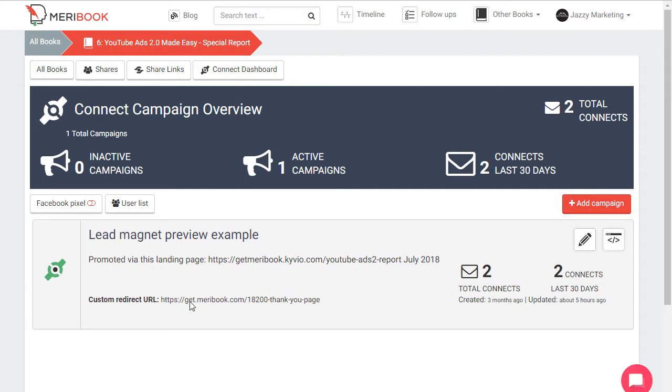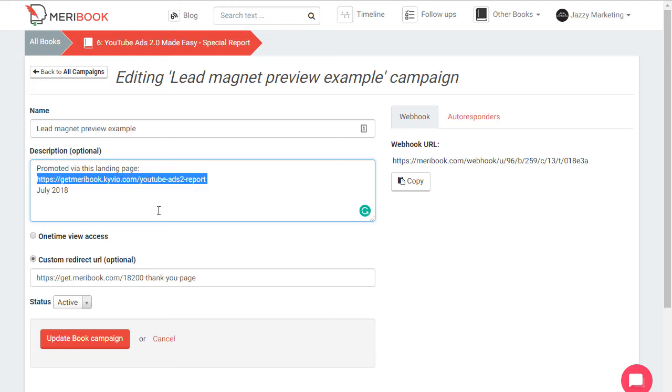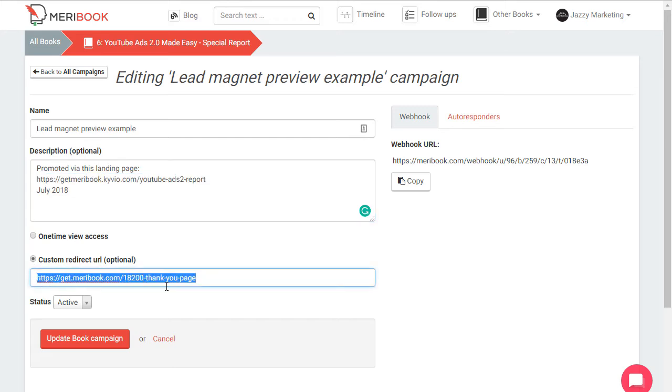We have 1 campaign running. If I click on the edit option, this is showing you just the name of your campaign and some description. I usually just put in exactly which page I'm using in order to promote. So I have my URL in here, and then on the thank you page, where do I want to redirect? I have a custom thank you page I have created, so that goes here, and then that gets saved. We also have integration with MailChimp right now, where you can use the forms from MailChimp to submit users directly from MailChimp into Meribook.